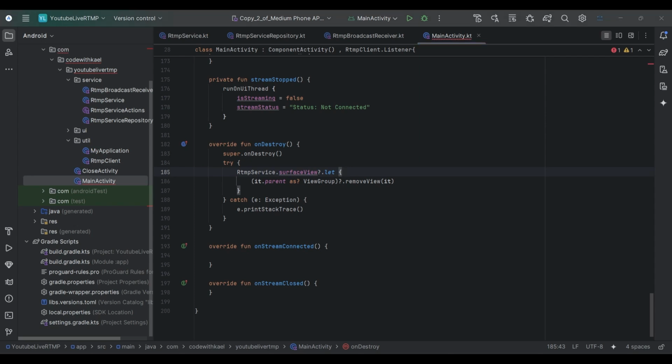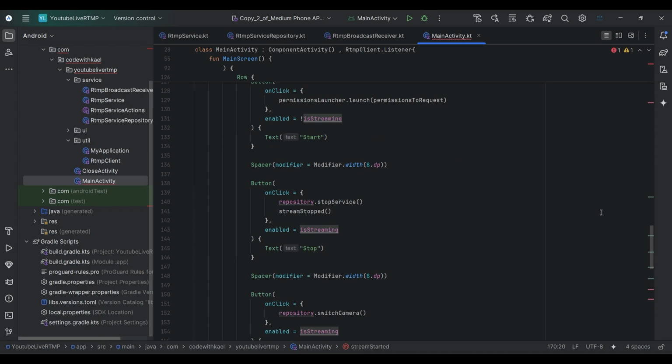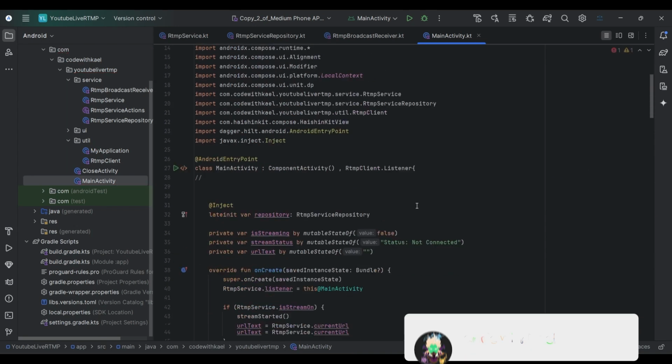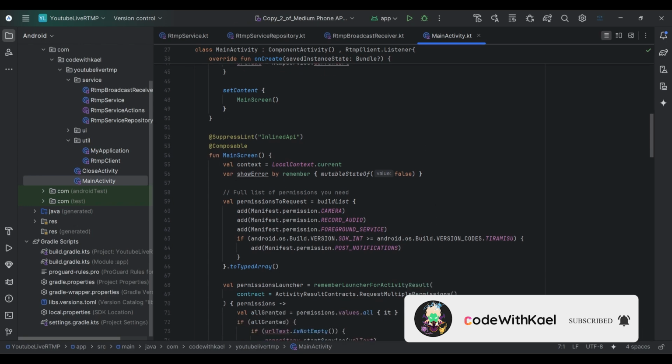Now inside this stream started and stream stopped, we have two functions inside our class, which are stream stopped and stream started. You can see that all it does is use the UI thread to update the text and the status of the stream. So we should be able to start testing our project if everything goes well. Let's run it on our real phone device.